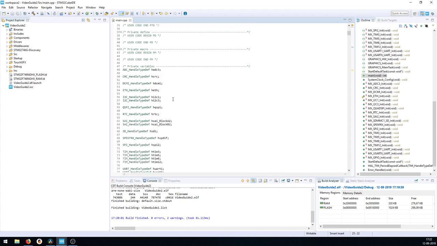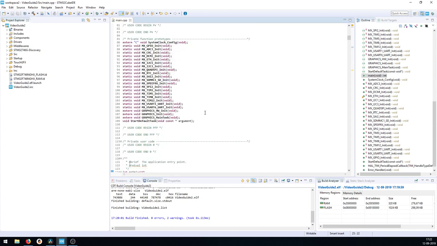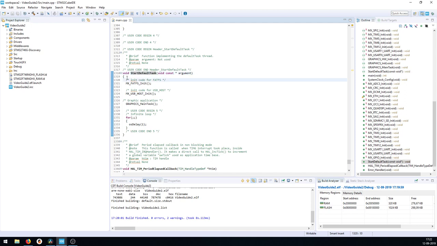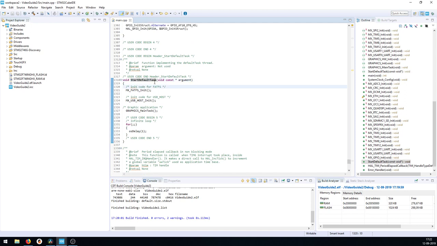If we look through the main.cpp file here, we'll see that we have a start default task function. If I press F3, I go to the definition for this task. So what is happening when this task is run? We initialize the file system, we initialize USB host, and then we start the graphics main task, and then we enter an infinite loop. But what happens inside the graphics task is that we actually enter a loop in there, so I don't think we ever get to this part here. Even if we do, we just stay here forever.